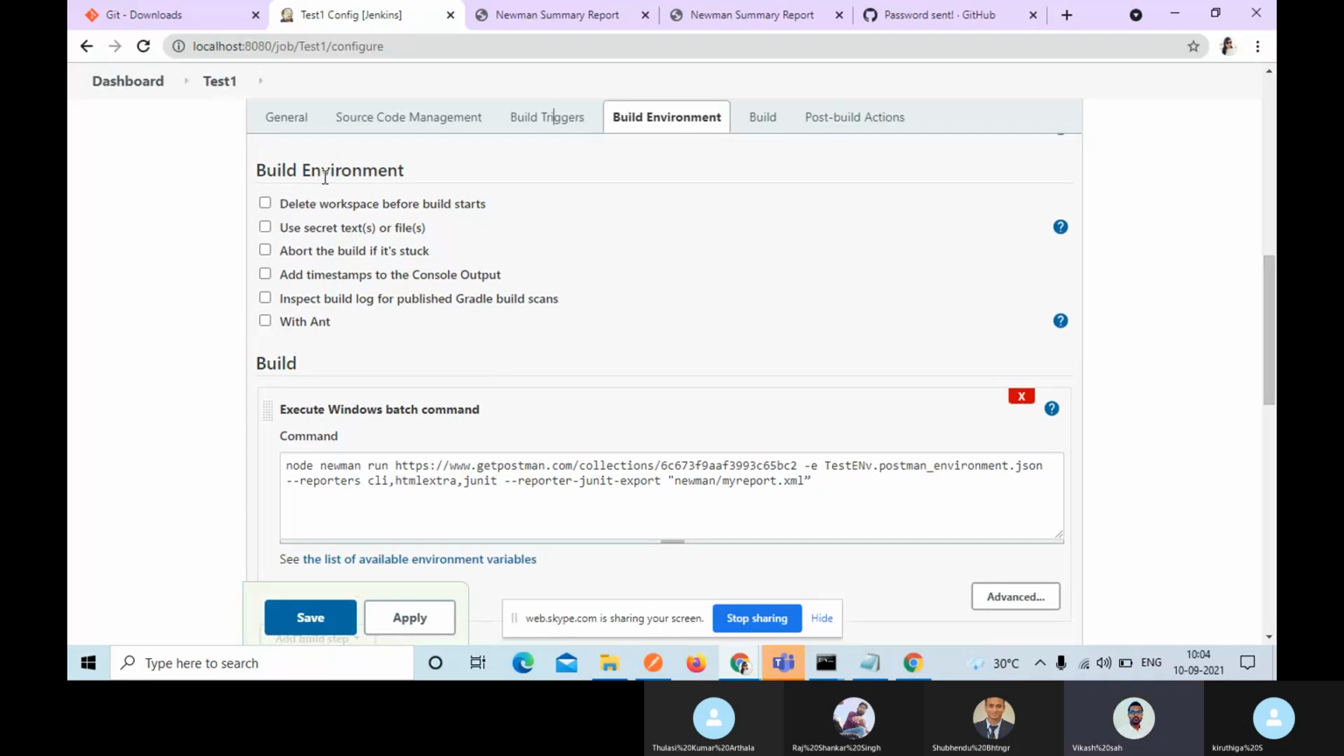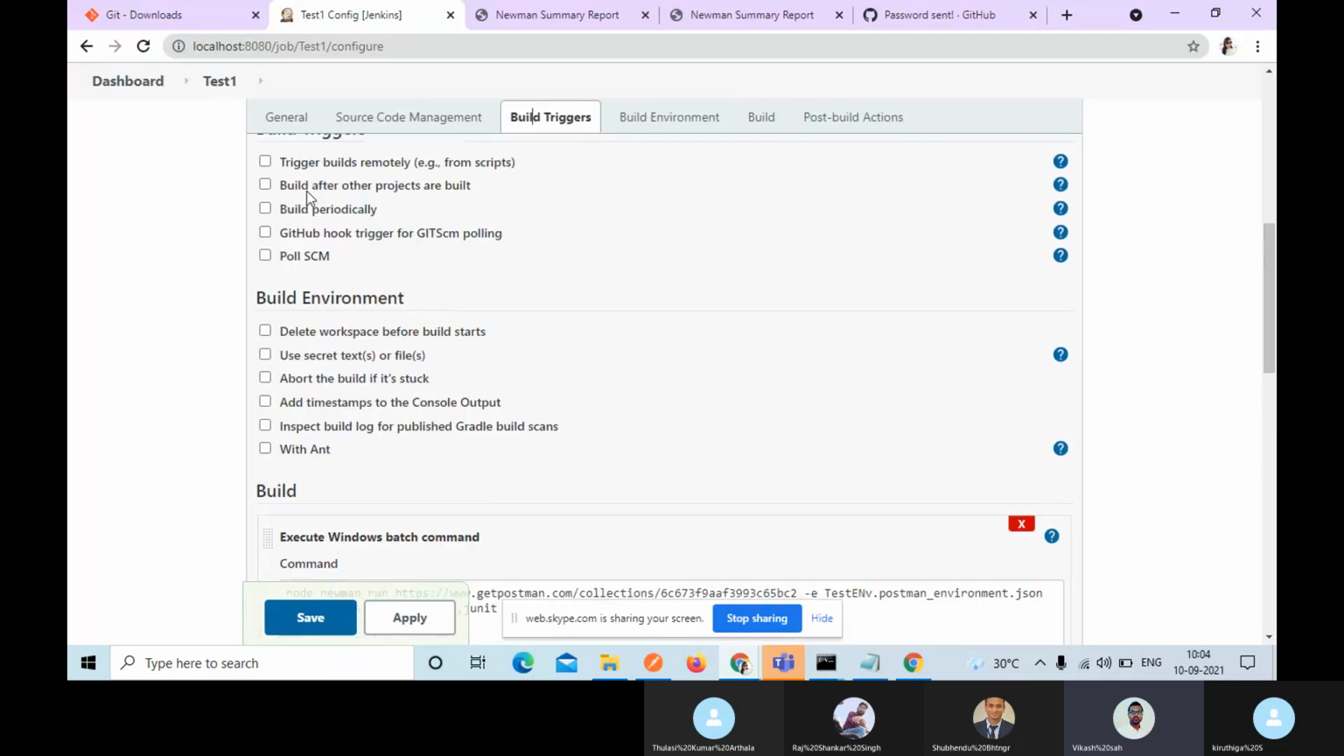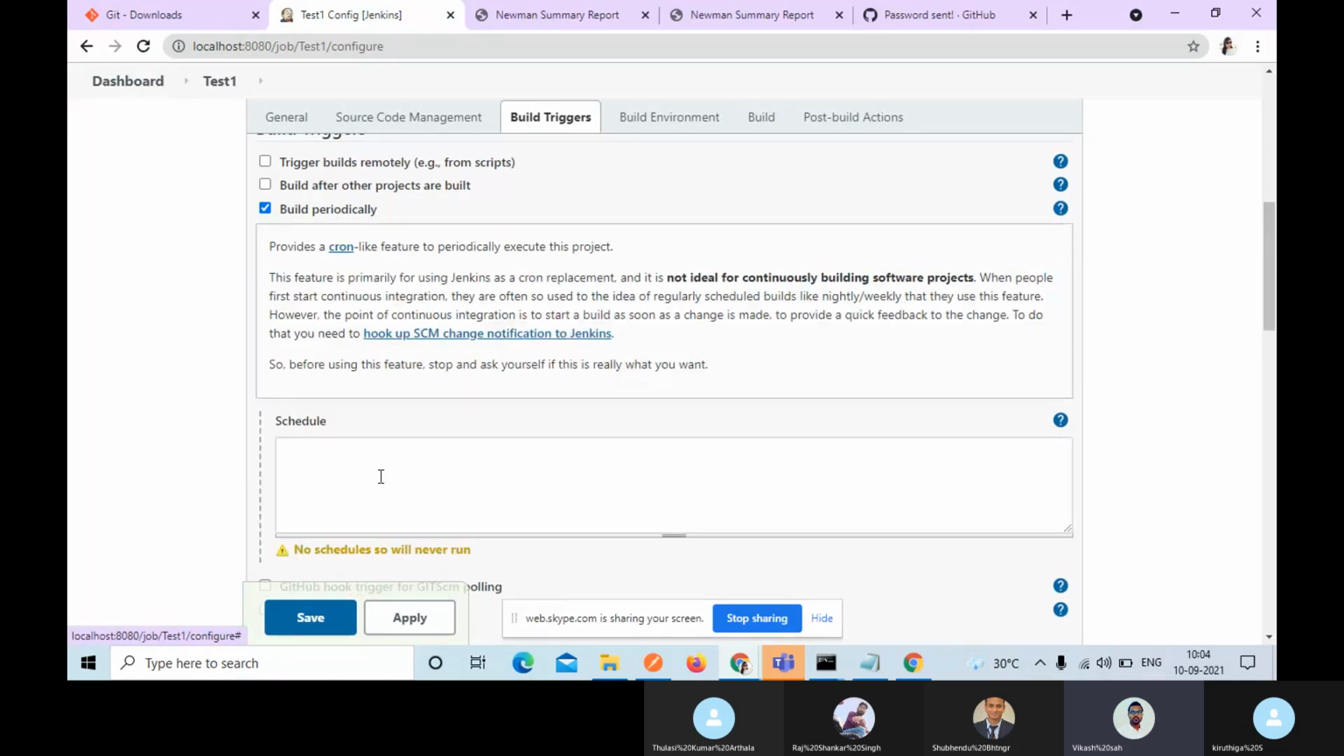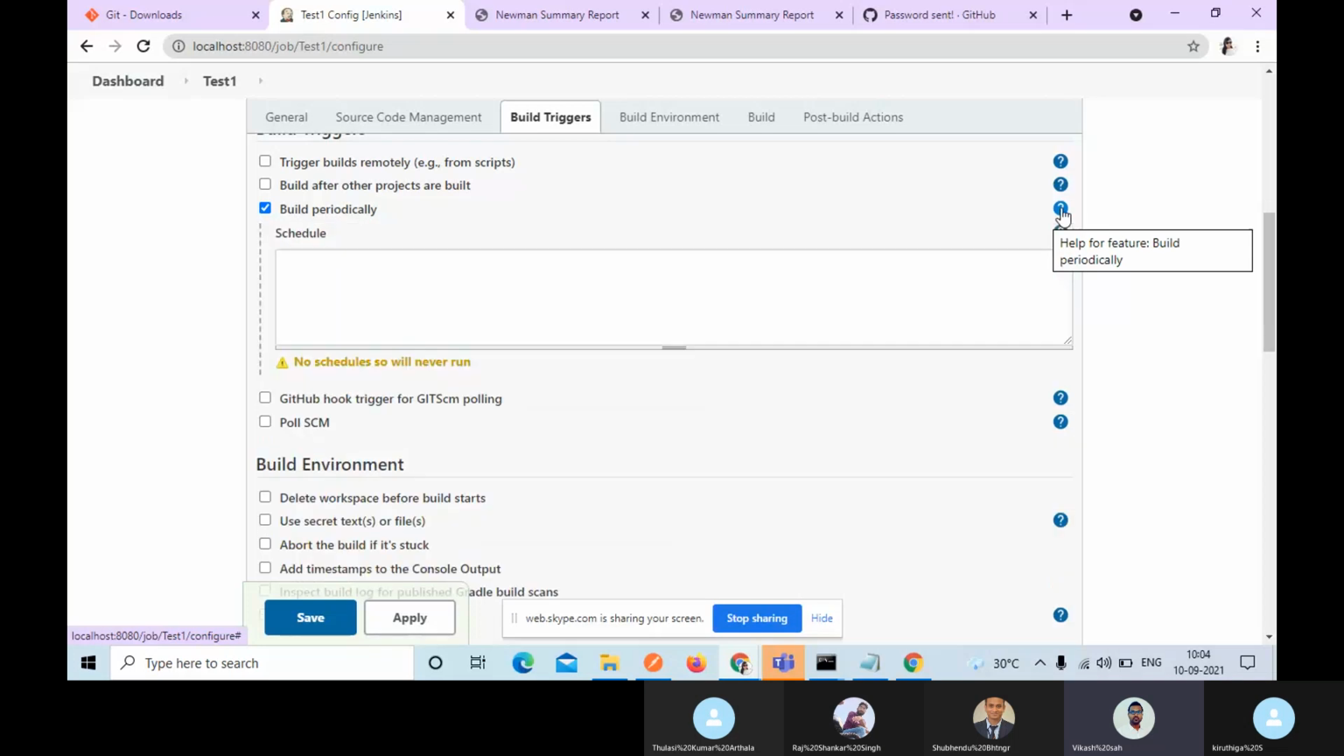Where is it? Are you saying in build environment? No, go to build trigger. Okay. Here you will see the option, build periodically. Yeah, select that option. Here you have to write the regular expression. If you click on the question mark corresponding to that option, no, not this one. Yeah, this one. Click on the lower one.